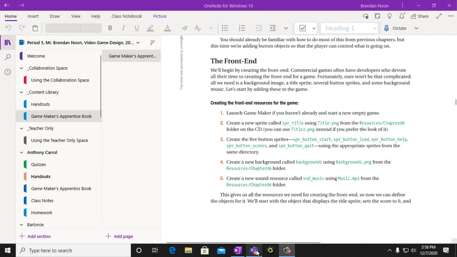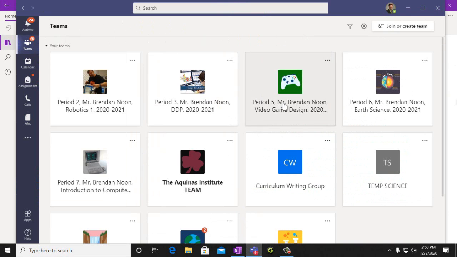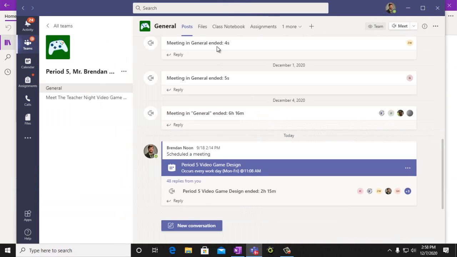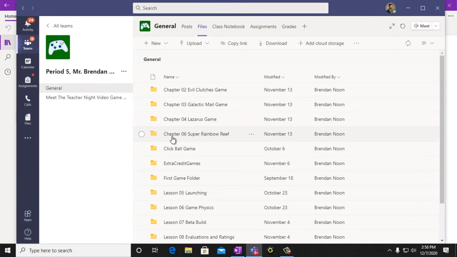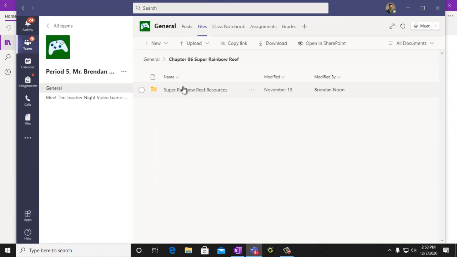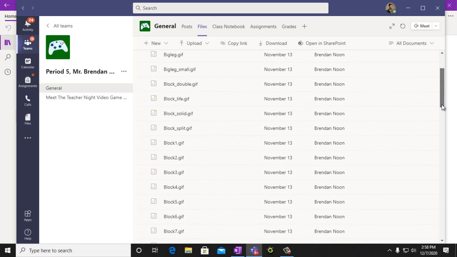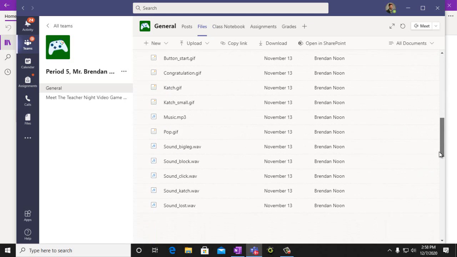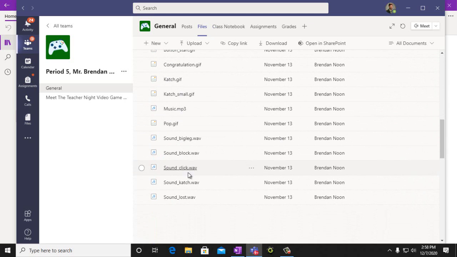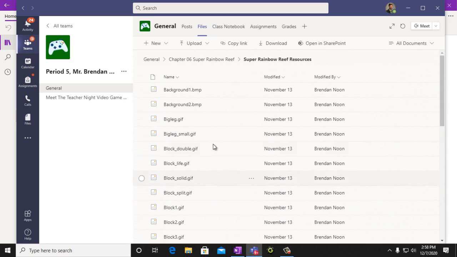So all of our resources for this game are in our files section, Chapter 6, Super Rainbow Reef. And you could see here are our GIFs and our bitmaps and our sounds, sound files. All of this stuff is right here. So you could download all that stuff and we can use it as you want it to go. So let's take a look at where we're going to start. Let's start our Game Maker.